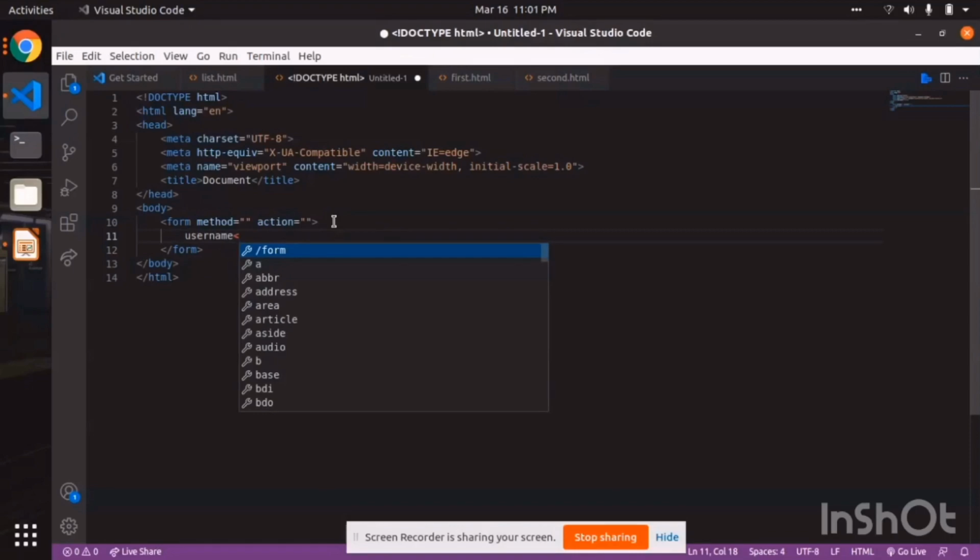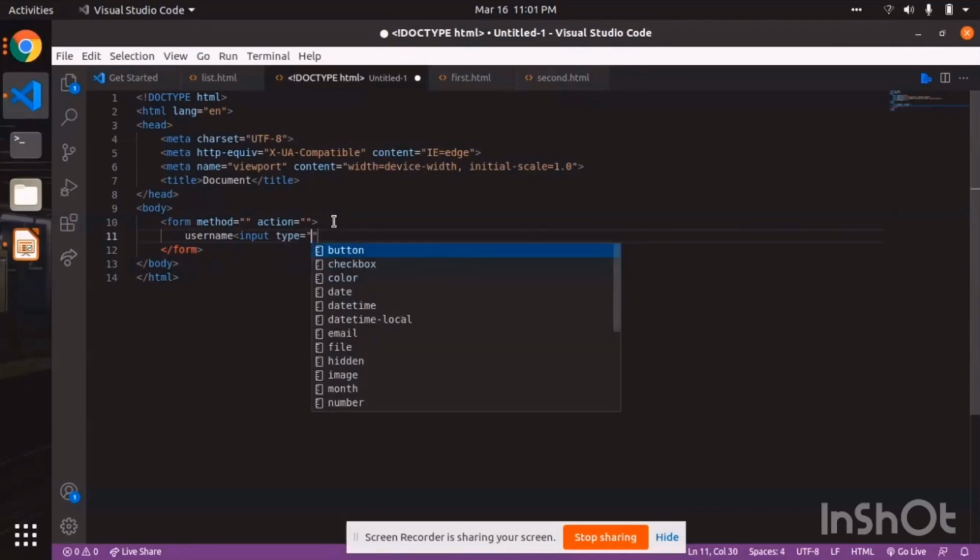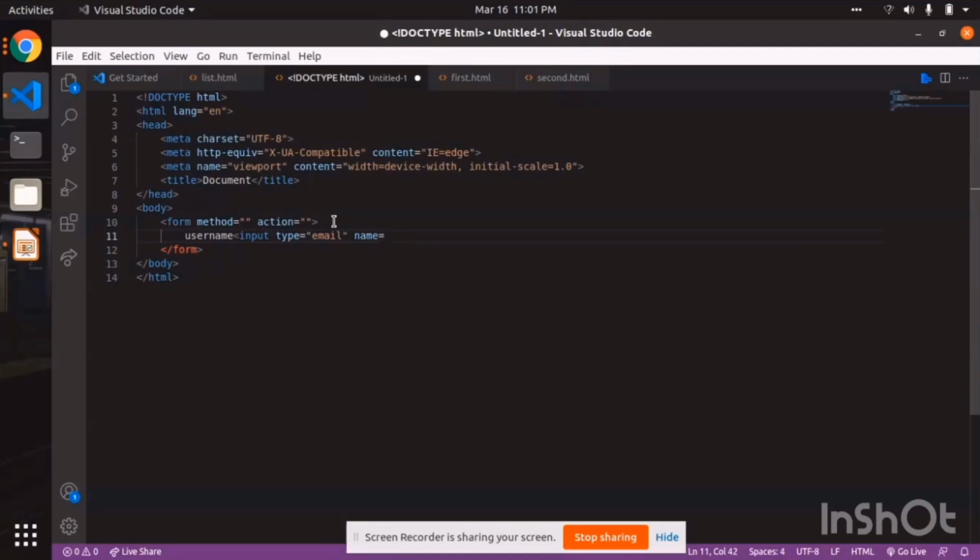Username, input type equals, I want my input type to be text. I want the input type for username to be, okay, let's change it. Let's make it email. Then name, value.